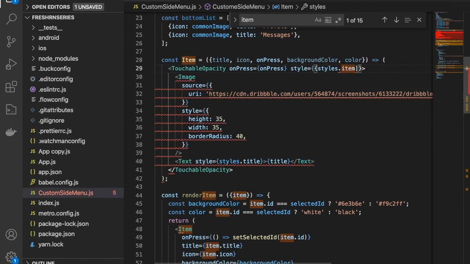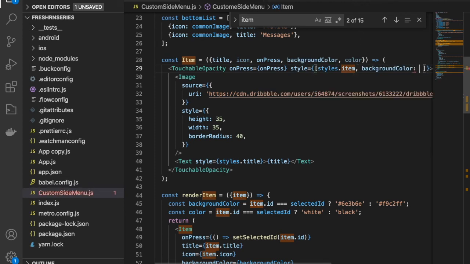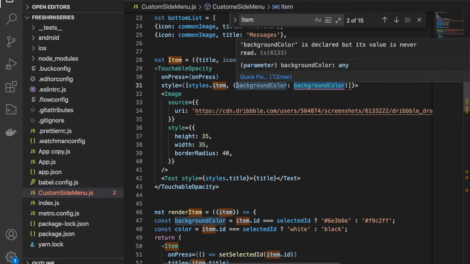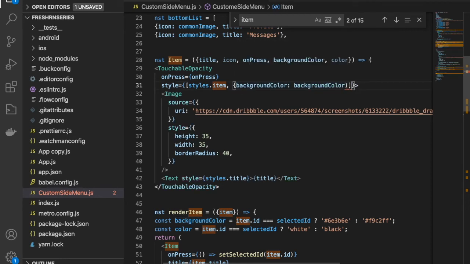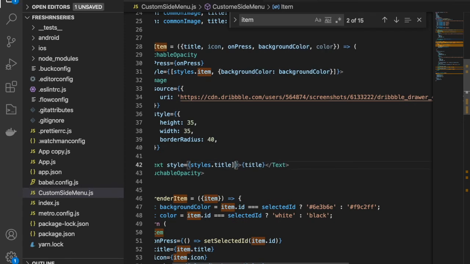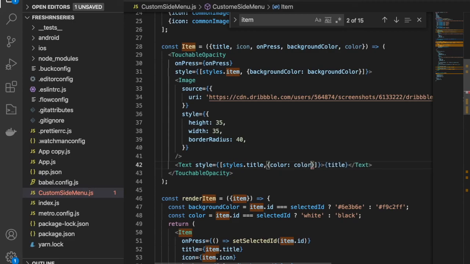Okay, I'm going to give some extra styling over here, so I'm just making this array in the style and using background color, this background color, so I have to use it like this. Cool, and I have to use this color as well, so I will do the same thing over here as well. So color, let's say color. Fantastic.